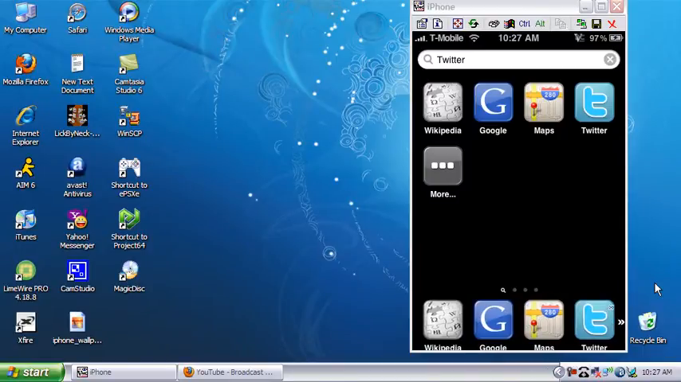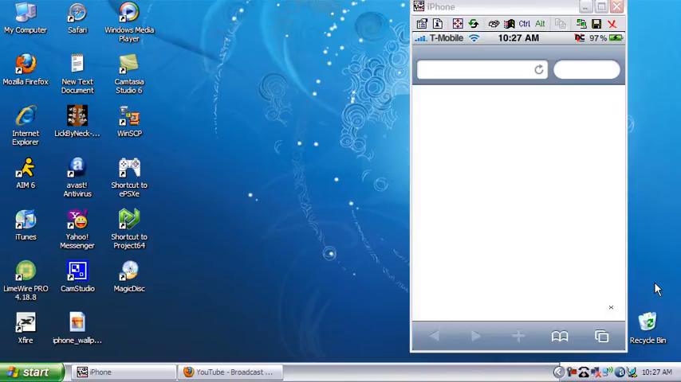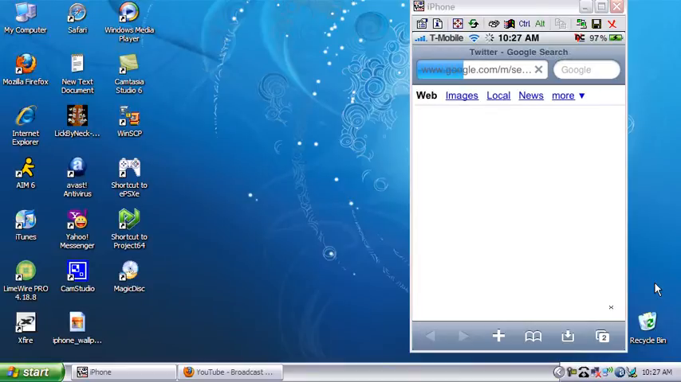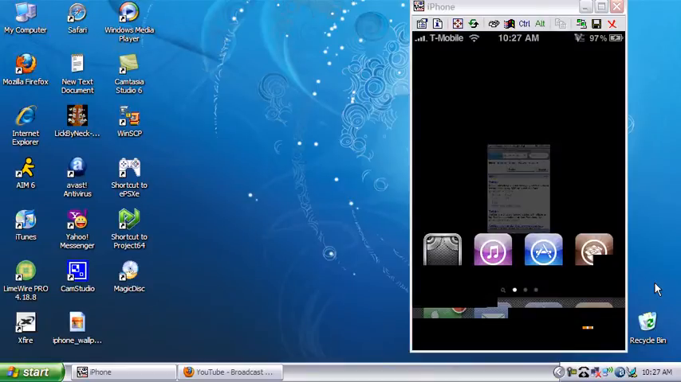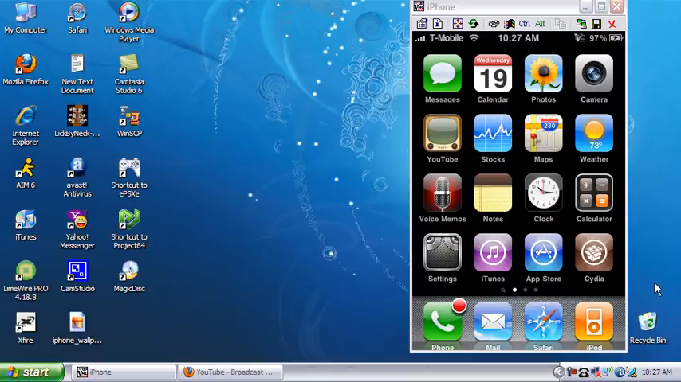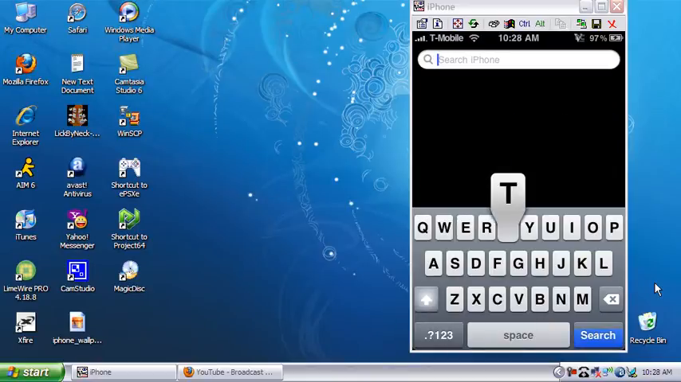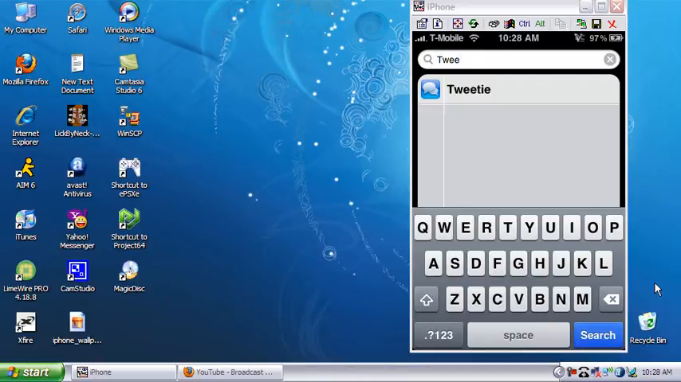Now, let's see, I'm going to Google Twitter, I guess. And it takes me there as a Google search for Twitter. It's pretty cool, just to show you again. Now, Tweety, that's what I use for Twitter. Okay, it searches applications from my phone.